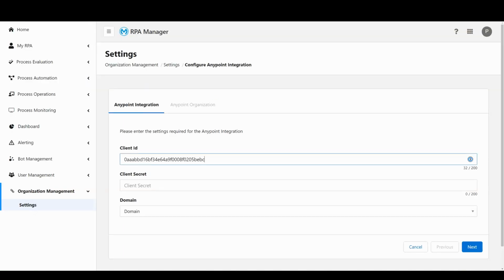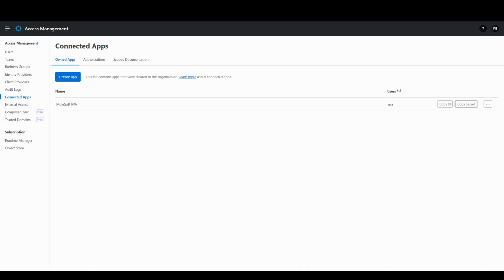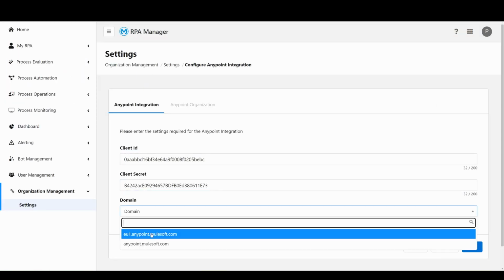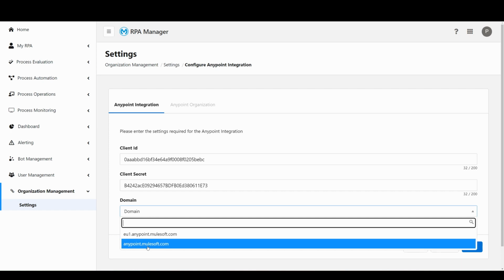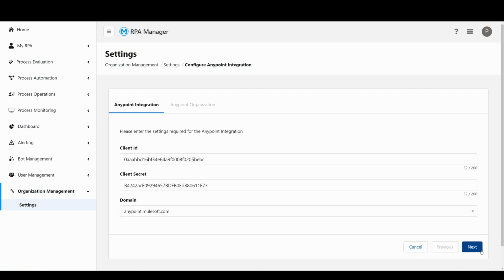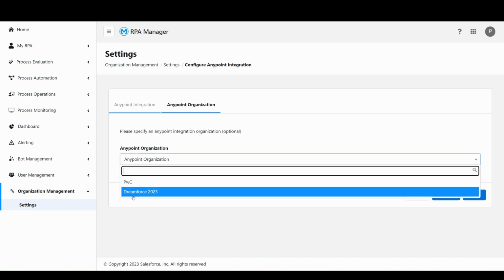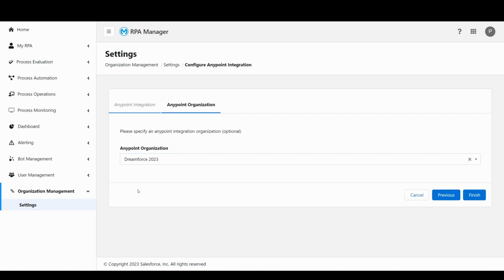Let's paste it here. Copy secret. Let's paste it here. And let's select if we are on the EU control plane or the standard one. I will pick the standard one. Right now it's trying to connect to my platform. You can pick the business groups from the available list. I will pick, obviously, the Dreamforce, and let me click finish.